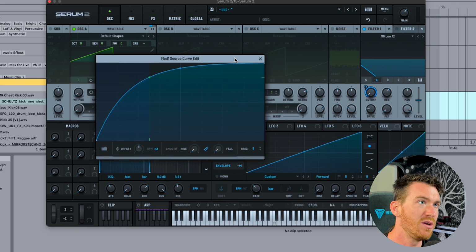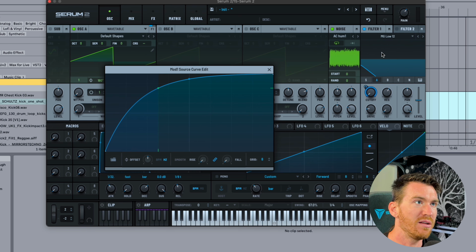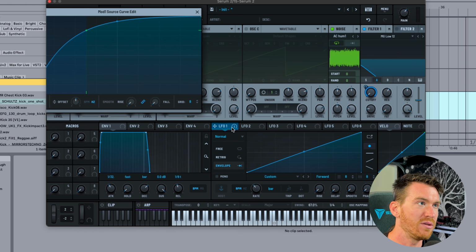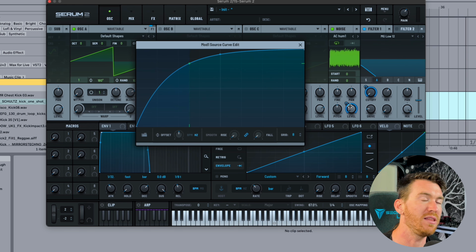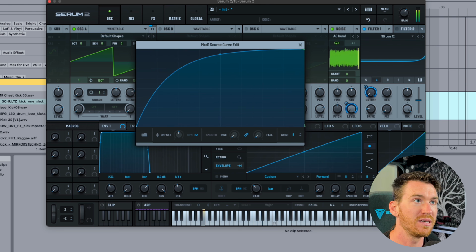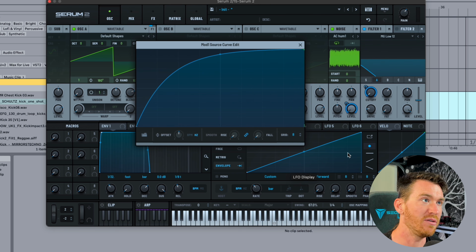So let's just say we want to automate in the noise level as well. But I want the filter to open up more quickly than the noise. The noise will follow just what this LFO does, but the filter now has an upwards curve on it, which means it's going to open more quickly. They're being modulated from the same LFO. But you can hear how that noise lags behind. If we put it back the way it was, it would have sounded like this.